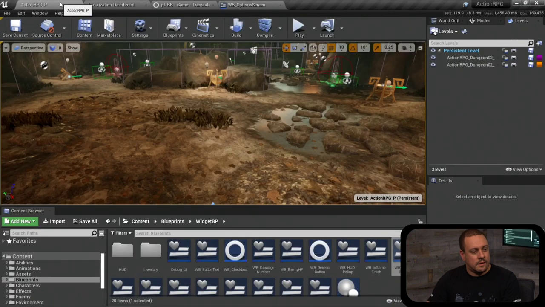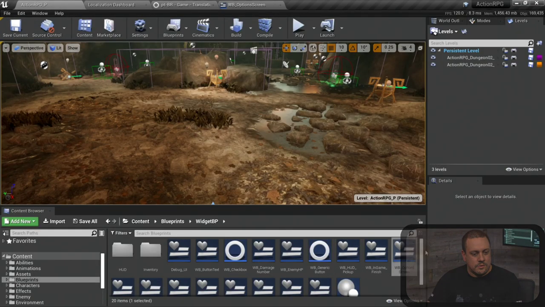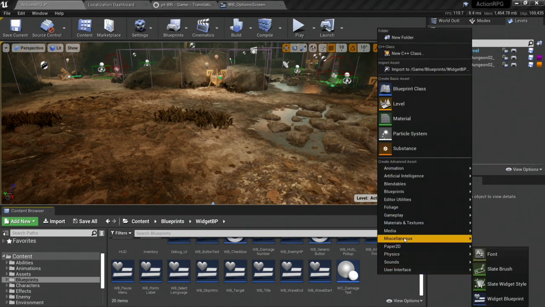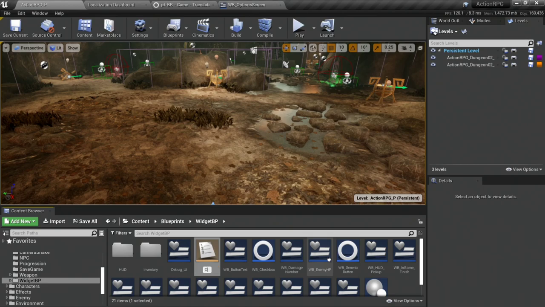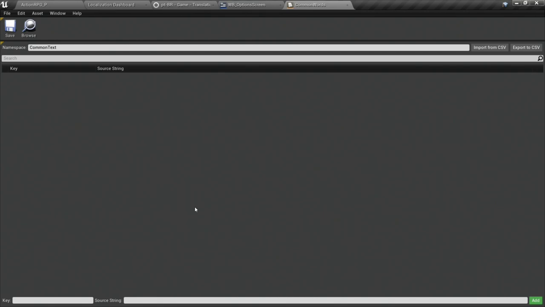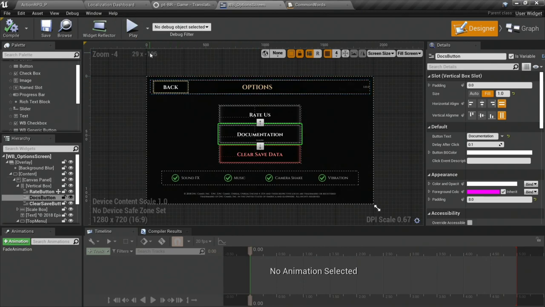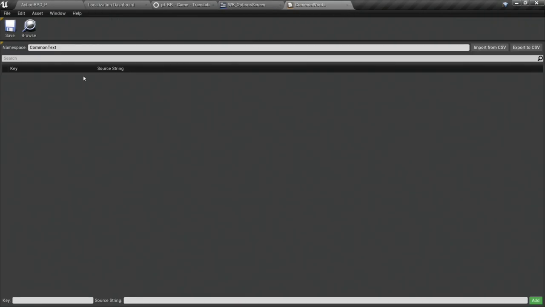And Unreal has a really good system for that. We have something that we call, let me show you, a string table. A string table is literally a table, a place where you can store common words, things, texts that you may need to reuse. Stuff that you usually have in your UI, like okay, cancel, back, delete. That kind of stuff that you don't need to translate very frequently.